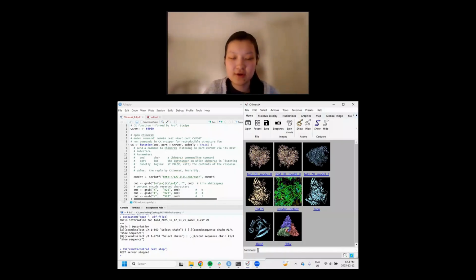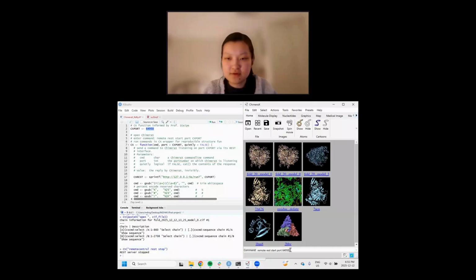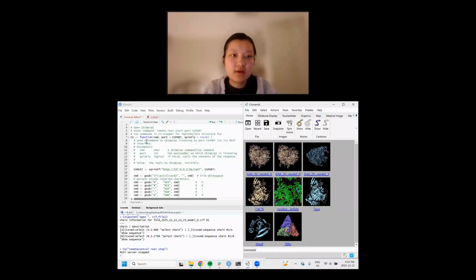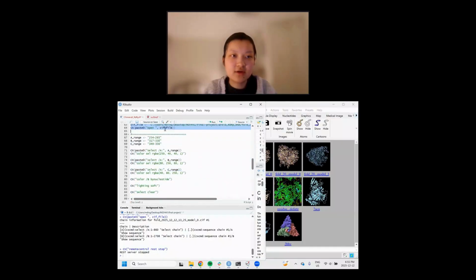So we can start by typing in the command remotecontrol rest start port. We can specify the port that I have over here. You don't have to specify a port, but it's just easier for this tutorial. So then it started. If you have the log open to the right, you'll see something, but I don't have it open. And then we can define the CX function over here in R.